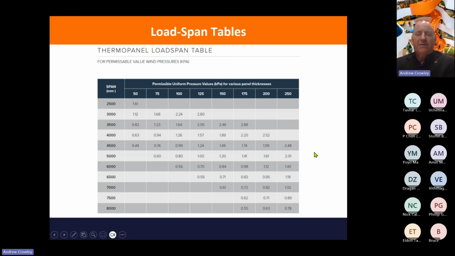The simplest way of finding out the capacity of your panel, well, many of the companies provide load span tables, and this is one for Thermopanel from Metalcraft. So if you're looking at, for example, a 150 thick panel, and your span is 5 meters, then the capacity is 1.2. And what does that mean? It's 1.2 kPa, and that's given as a permissible value. And they're usually looking at wind pressure for walls and roofs. That's normally the dominant load case, but not the only load case. And when we say permissible, think of that as the serviceability limit state.